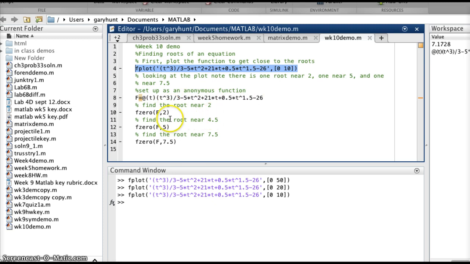And then I'm going to use the fzero command to find out where the zeros are. The fzero command is in Chapter 9, Section 1. Once again, go read Chapter 9, Section 1. So I'm going to find a zero of function f near 2, a zero of function f near 5, and a zero of function f near 7.5. Those were the three spots that I spotted. Oops, let's change that so my comments are consistent. All right, so let's save this.